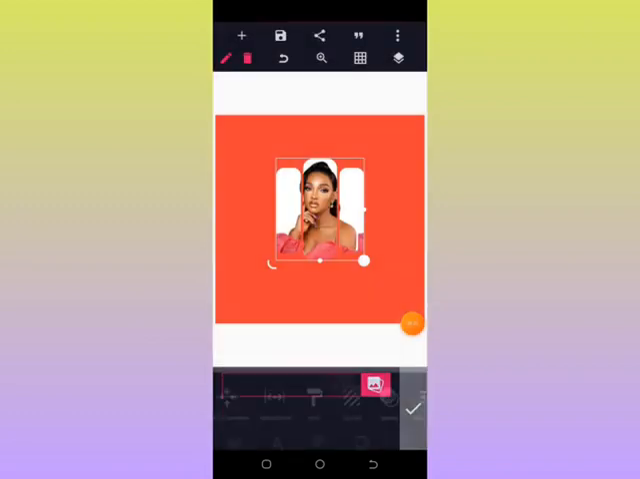All right, so I think we have gotten to this point now. You can see it here. You can see how beautiful it is. Then you click on the check mark here.